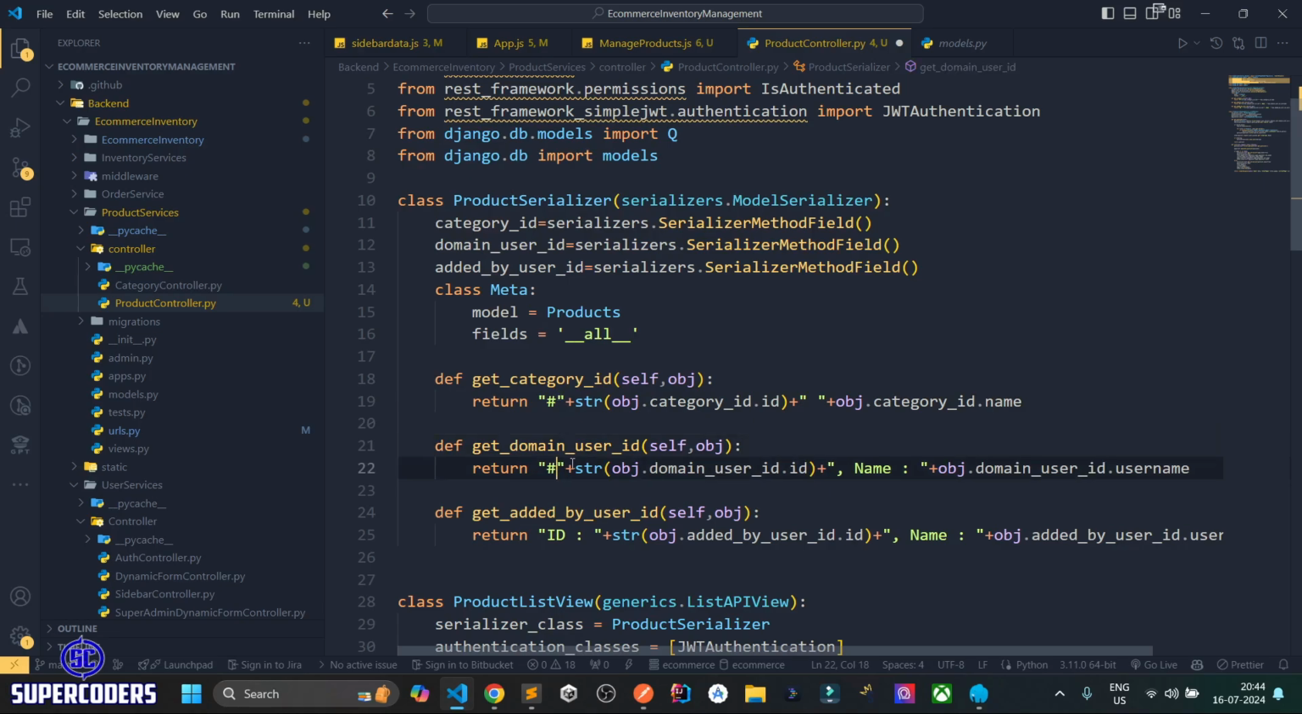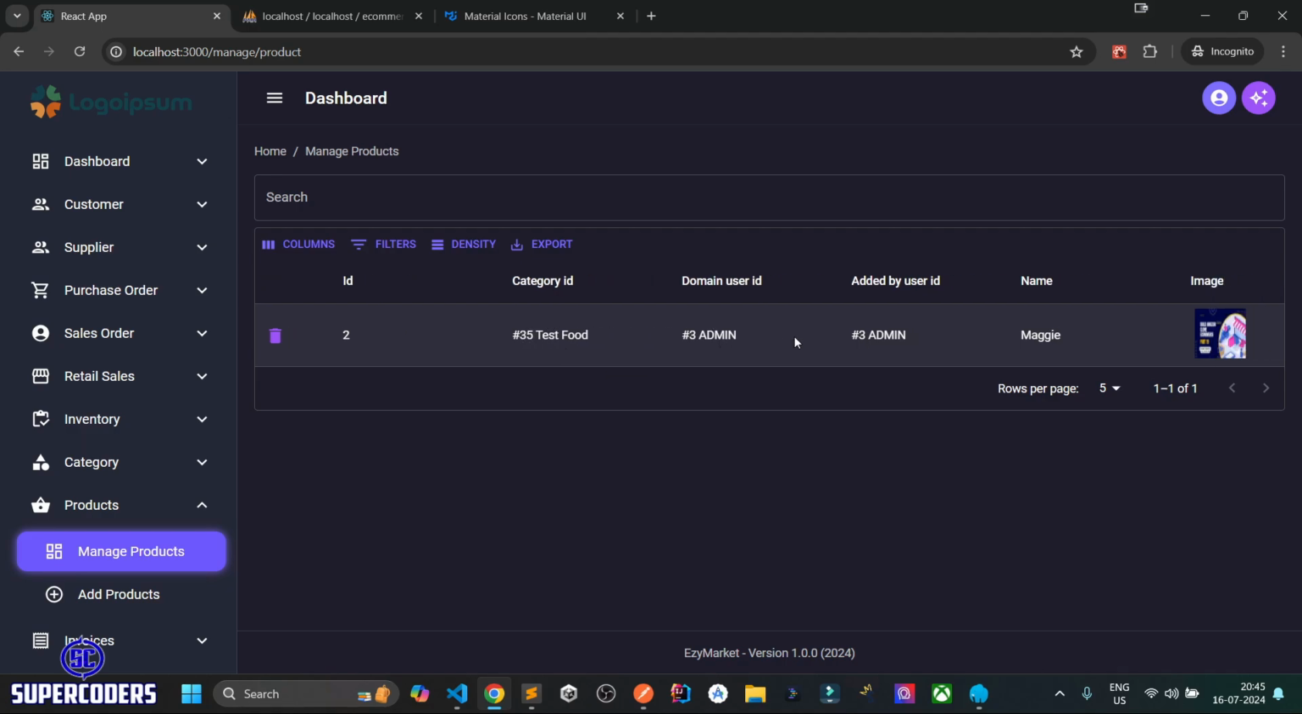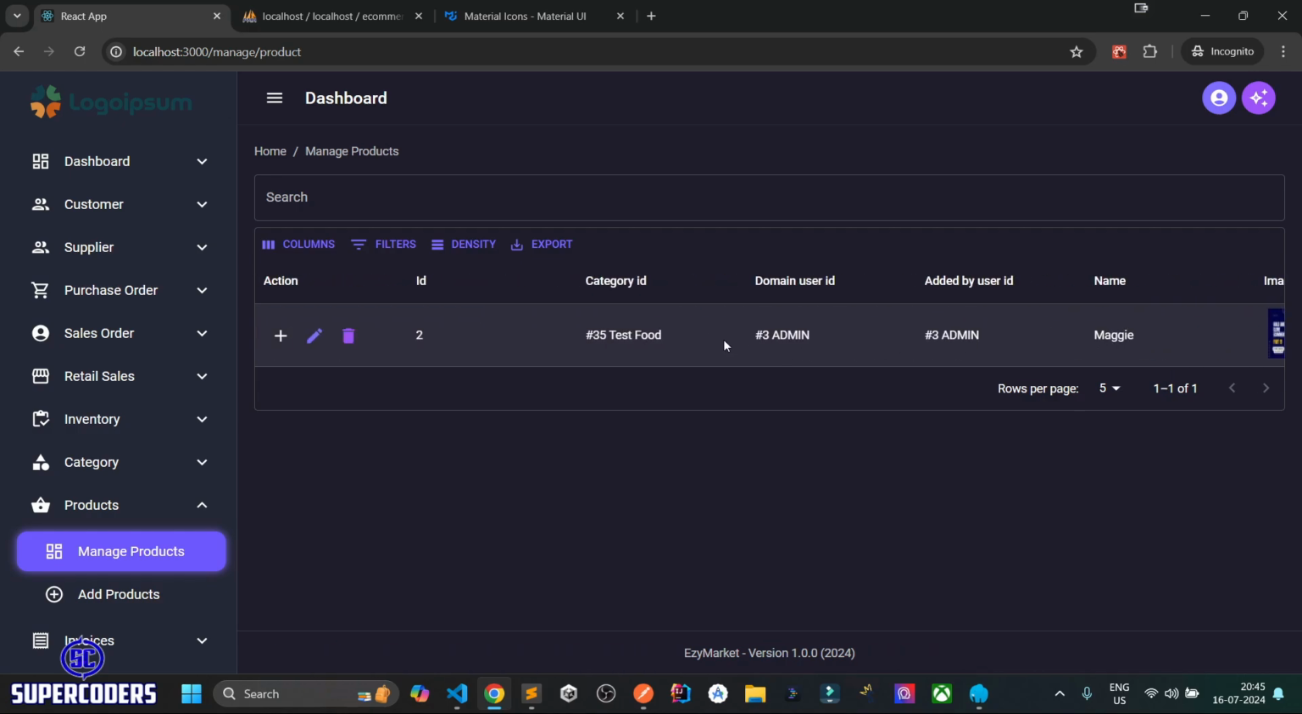Hash here, also here change it. Hash. Save it. Now let's check, back to Chrome. Refresh page. Yeah, now it's looking much better. 35 is the ID and the name. Same way, ID and the name. So that is looking much better than the previous one.